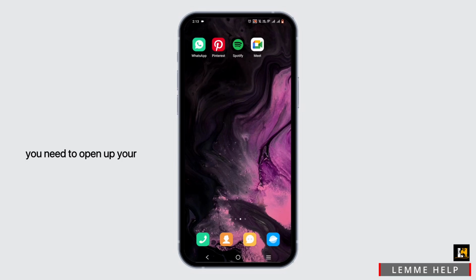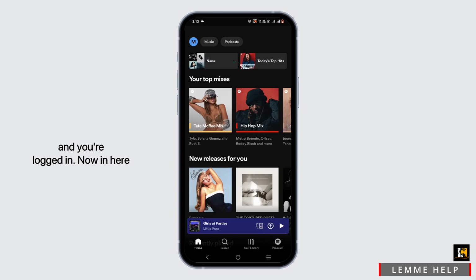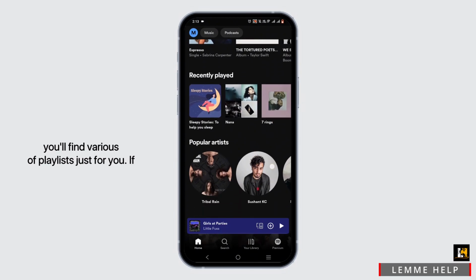Starting off, you need to open up your Spotify application. Make sure it is up to date and you are logged in. Now in here you'll find various playlists just for you.